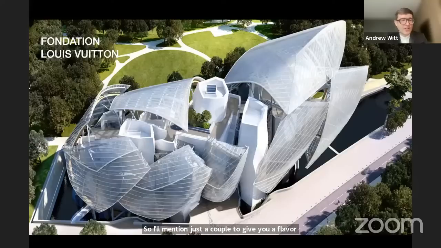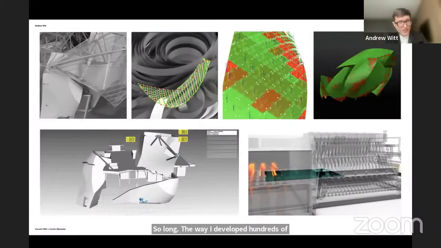The first is the Fondation Louis Vuitton, which is the most significant new cultural institution in Paris in a generation. So I was involved in virtually every aspect of the design and execution of this project for about 4 years, including building computational infrastructure to integrate the engineering constraints of all aspects of the building from over 400 contributors into a common database. So along the way, I developed hundreds of software tools to enable that integration.